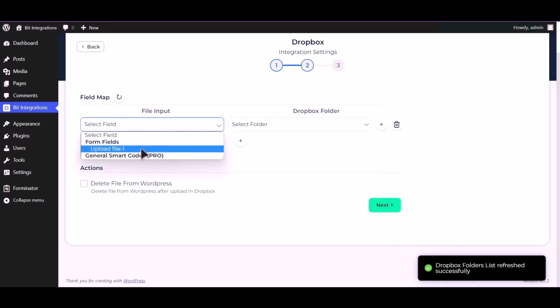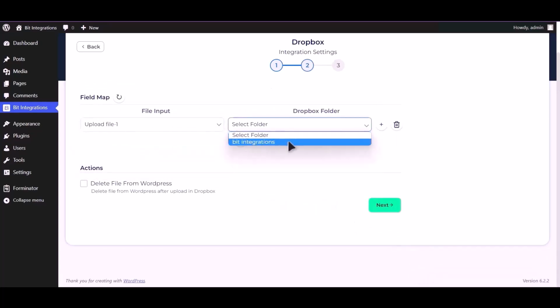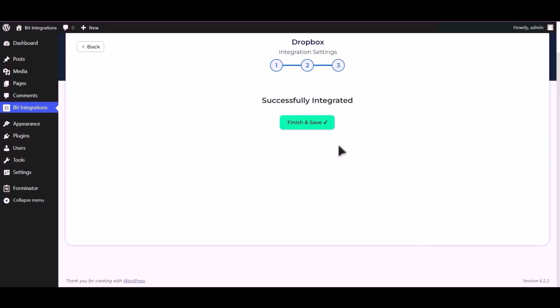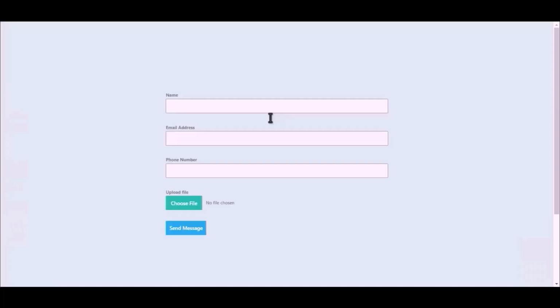Select field, upload file. Select your respective folder. You can also delete your files from WordPress by checking this box. Click Next. Click on Finish and Save.